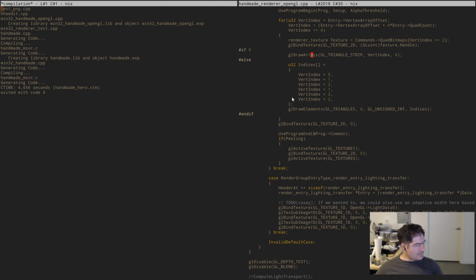What are we going to mipmap in Handmade Hero? Well, everything now. We will probably generate mipmaps for everything.